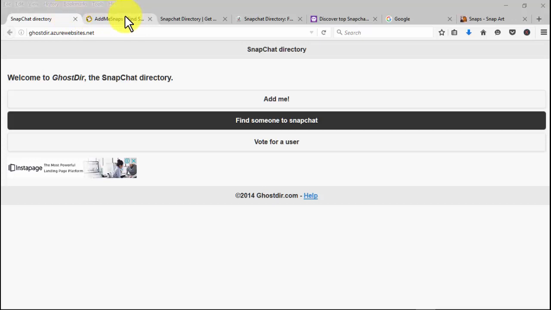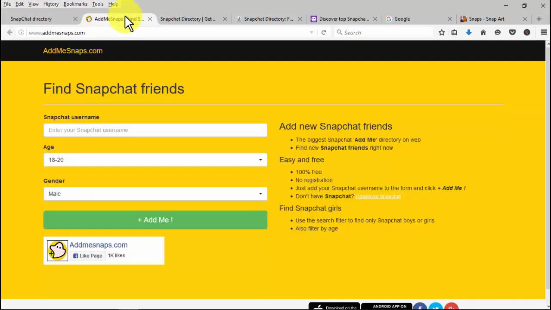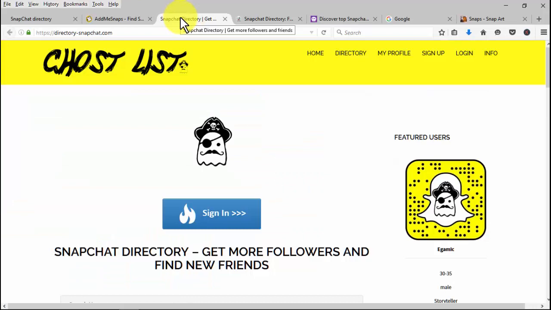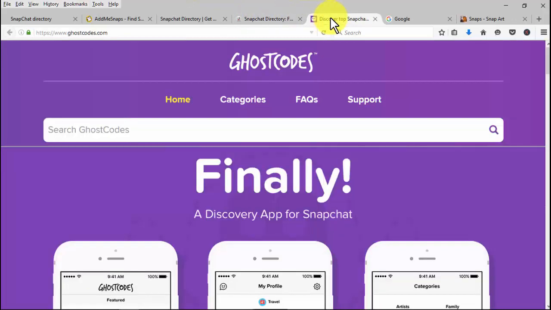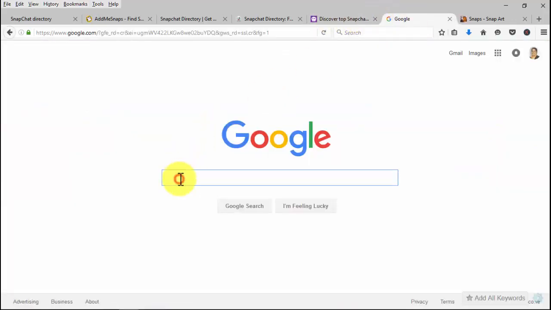ghostdir.azurewebsites.net, www.addmesnaps.com, directory-snapchat.com, www.snapchat.directory, and www.ghostcodes.com.